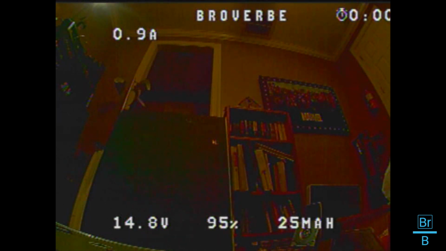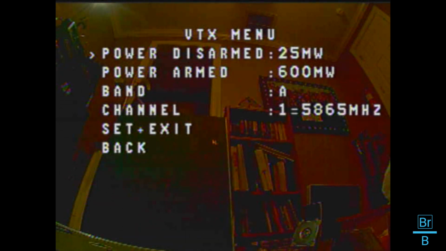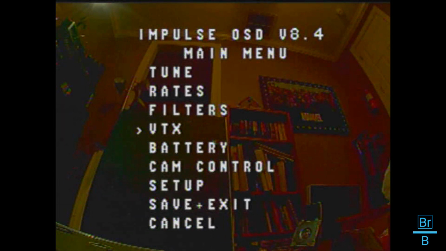Alright, so yaw to the left brings up the menu. Tuning, rates, filters, video transmitter. So I'm running a Tramp with KISS, so I can have the minimum power set to 25 milliwatts and the maximum power set to 600 milliwatts. So at the moment I arm, that's what it goes to, and you can change your band and channel, and when you're done you hit set and exit and it will change all of those settings.